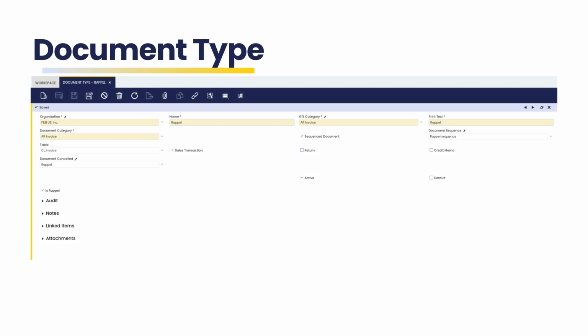In the Document Type window, create a new record and fill in the following fields. Enter the name of the corresponding organization. Specify the name of the document type, for example, Rappel. Select AR Invoice in the General Ledger category. You can enter Rappel in print text. Select AR Invoice in the Document category field.